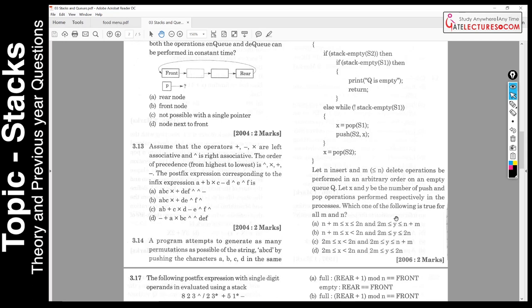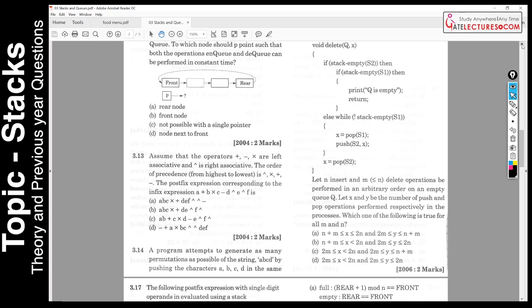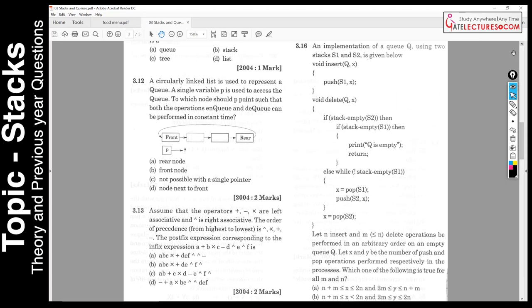So you can say either they are asking what is the minimum value of x or what is the maximum value of x, what is the minimum value of y or what is the maximum value of y. Now make sure that when you have to find the minimum value and maximum value, you have to see what is the best case scenario and what is the worst case scenario.